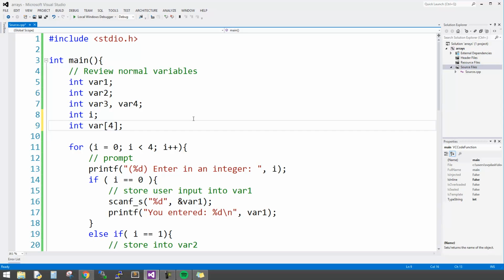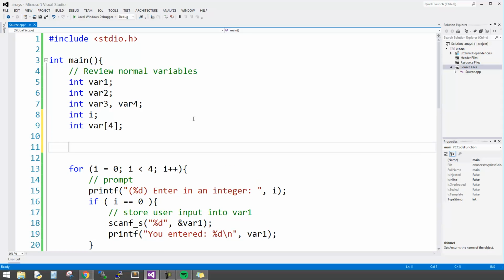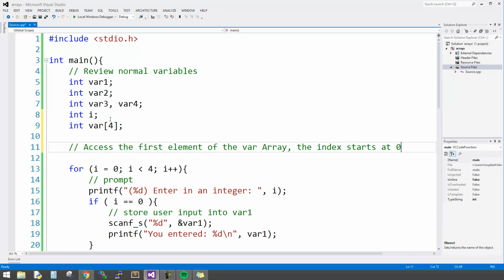So the next question is, how do we access array elements? Well, to go with the method to the madness of my for loop starting at 0 instead of 1, to access the very first element of the ice cube tray that is this array, the index is actually 0. So if you want to access the first element of the var array, the index starts at 0. The index is what's going to be in here when we go to access it.